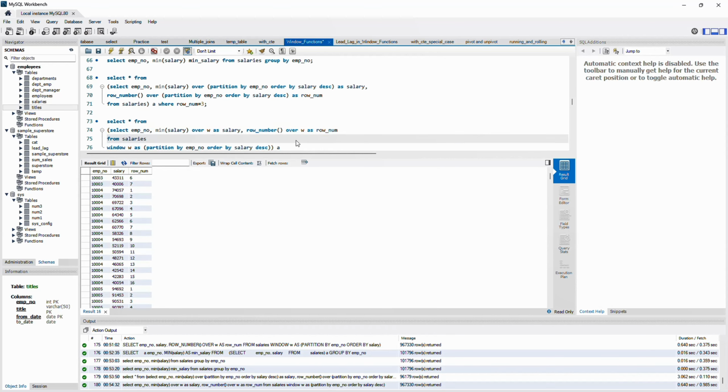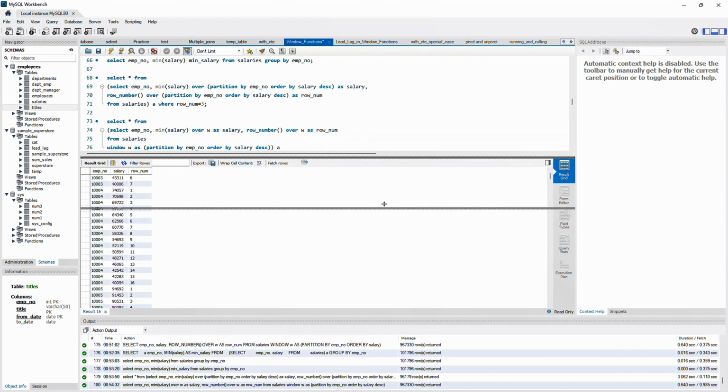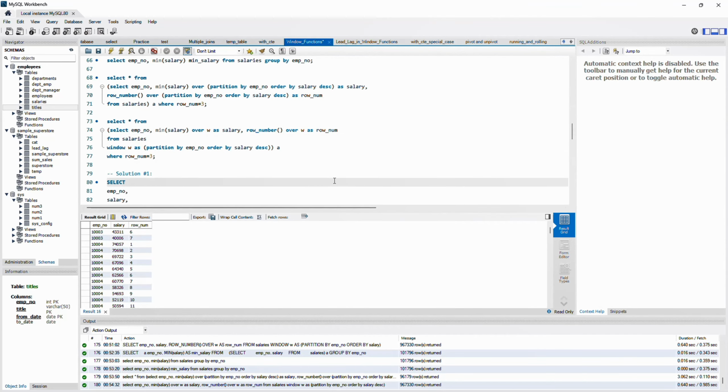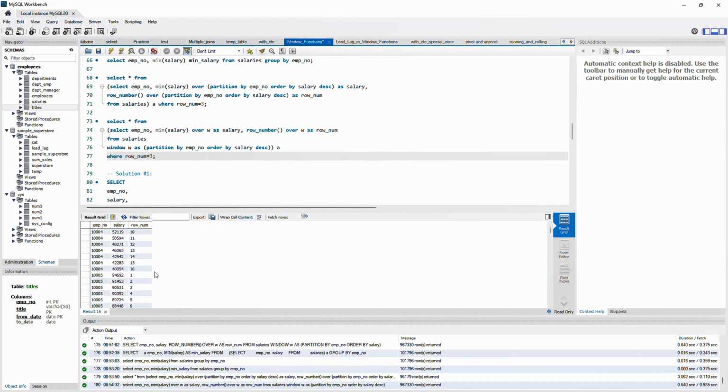Now let's say, for example, we had a question in which we want to find out the third maximum salary for all the employees. Then what we will do is simply filter where the row number is 3, because in this query we are getting all the salaries per employee number, all the 17 salaries, 16 salaries, whatever, 12 salaries, however many salaries they have for each employee.